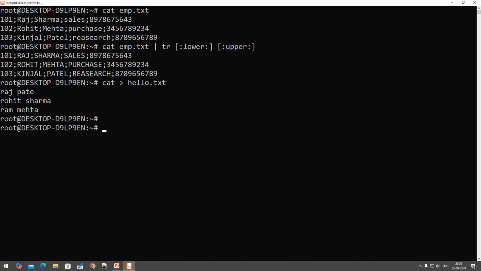This is the content. I can check by using the file name. Now suppose I would like to replace that space with a new line. So I can apply the tr command here. Now, what do you want to replace? Space. So you can apply space here.